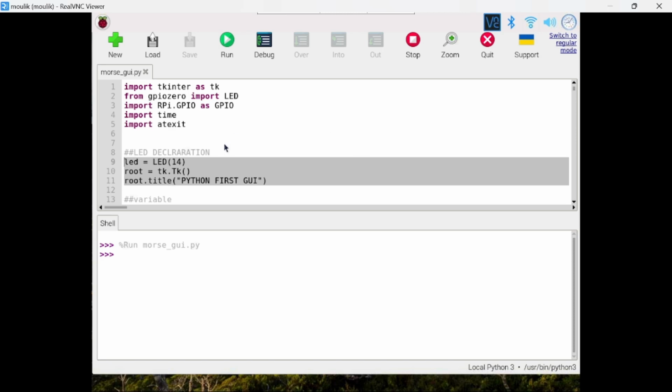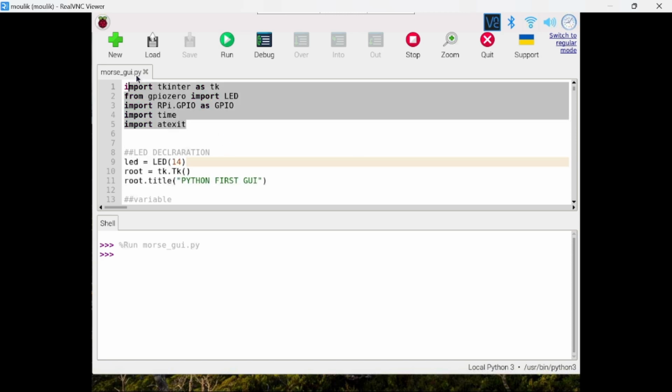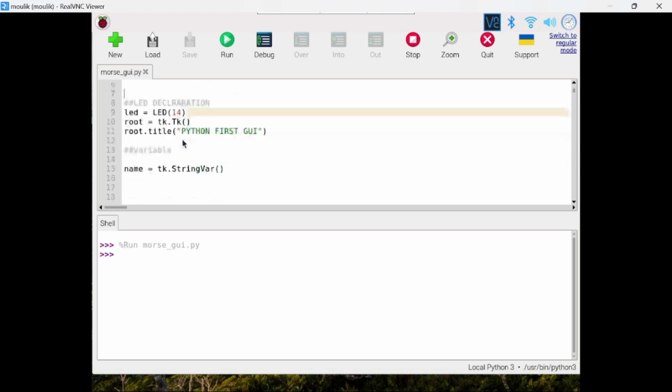Whole code over here. So we have included the time library to implement the delay, and atexit to implement the exit of the window. Firstly, we need to connect our LED bulb to our Raspberry Pi, as it is mentioned over here. It would be connected to pin number 14. You can also change the pin, it doesn't matter.